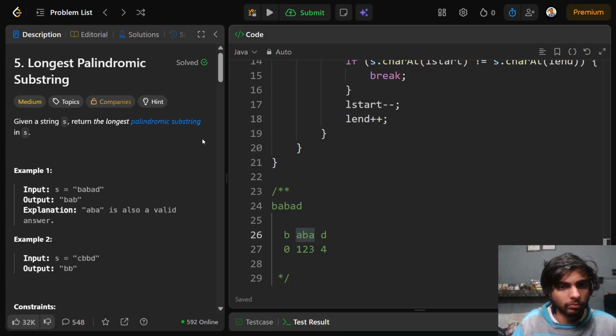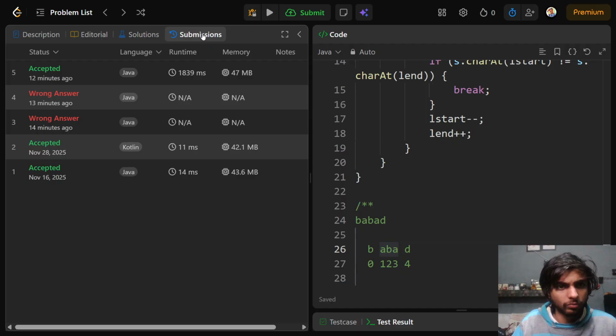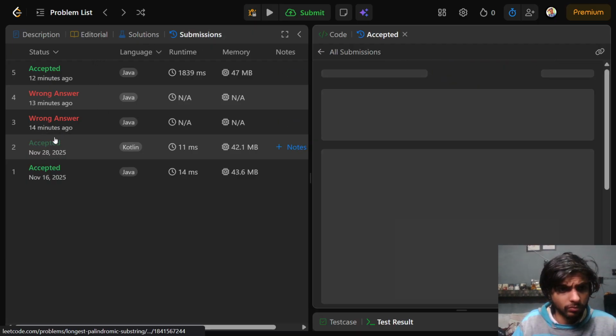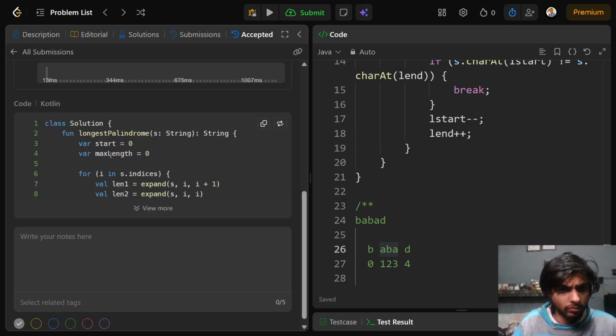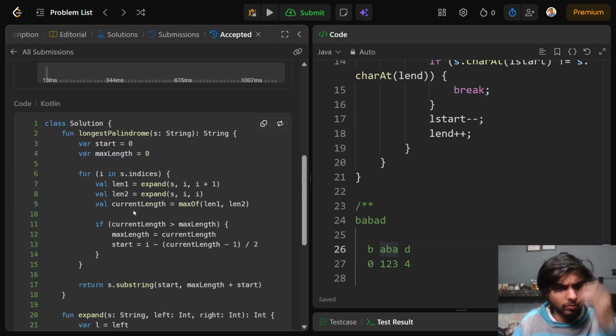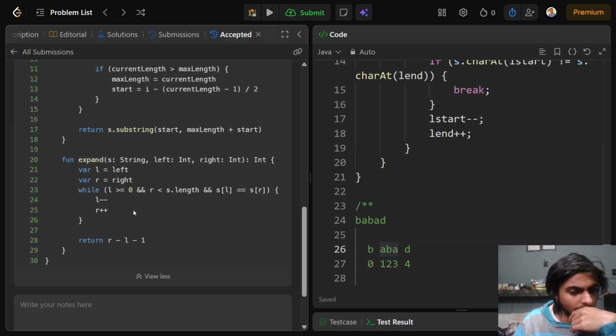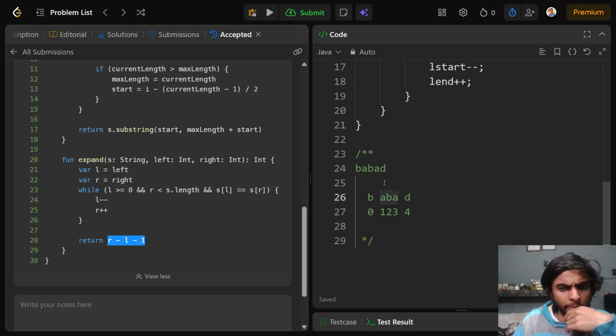So well, it's enough time. Right minus left minus 1. Right minus left minus 1.